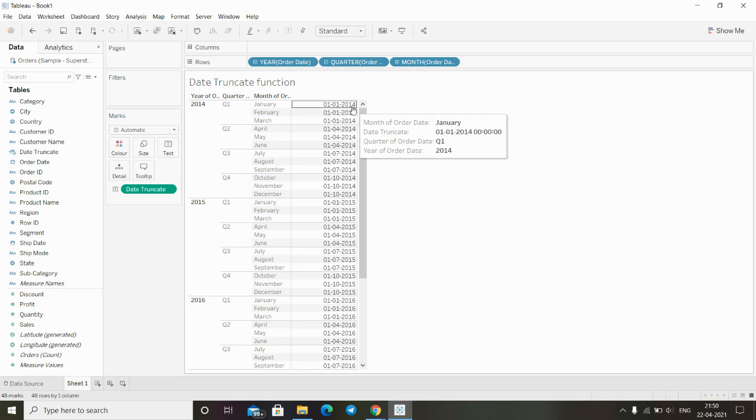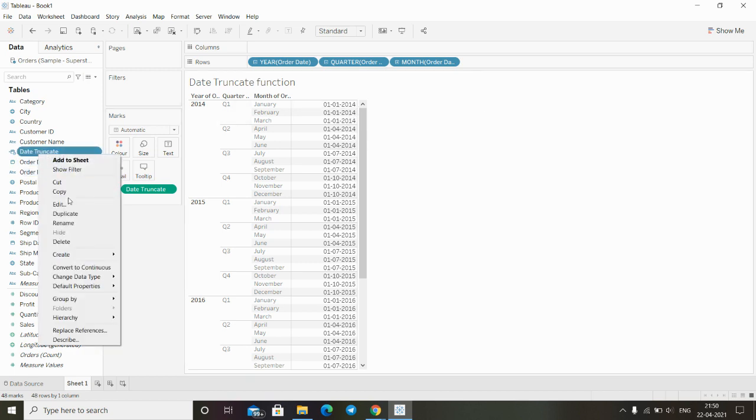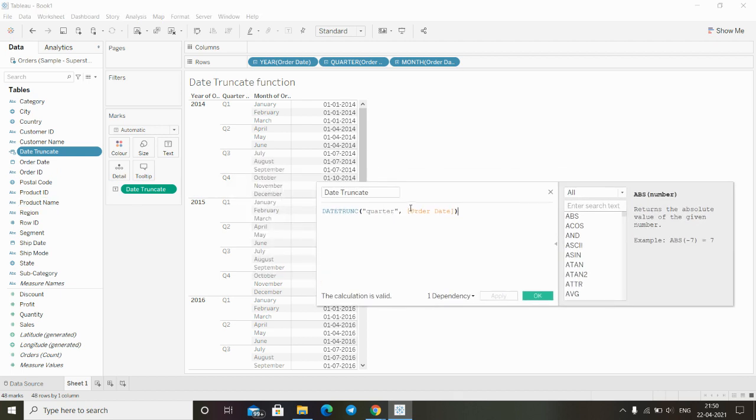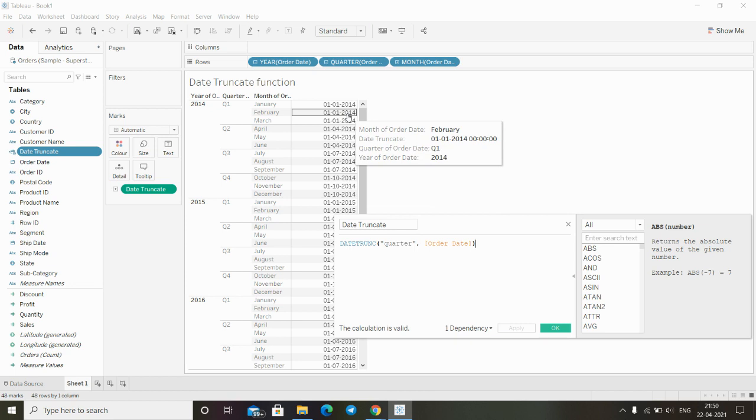So as we can see, in our date truncate function that we have created, I used the date part as quarter. So all the dates which come under quarter one changed. For example, the months that come under quarter one are January, February and March. So all the dates which come under these three months, January, February and March, will be changed to 1/1/2014 according to the year.